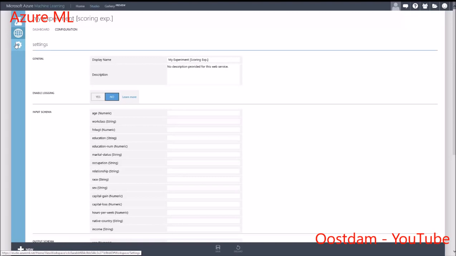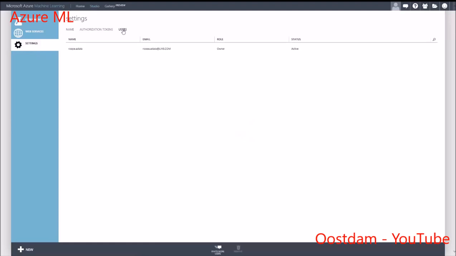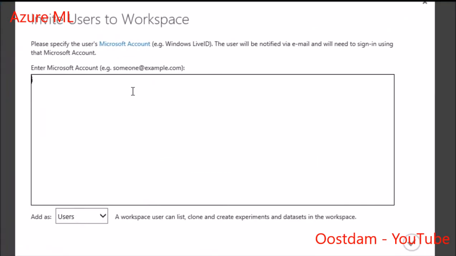Finally, let's take a look at the Settings section. This is where you can invite other users to your workspace. Clicking on the Users link will take you to this page. To invite coworkers to your workspace, you can click on the Invite More Users button on the bottom of the page and type in their Microsoft account email address. You can also decide if you want this user to have user or owner permissions.